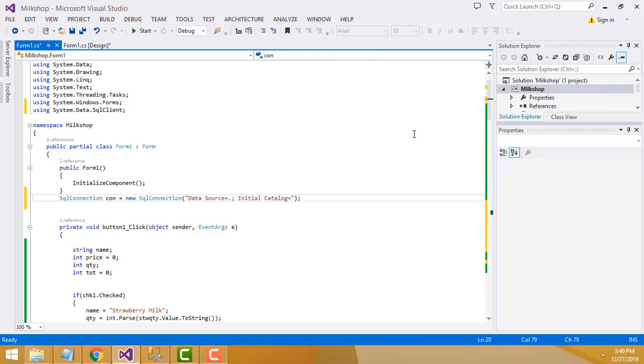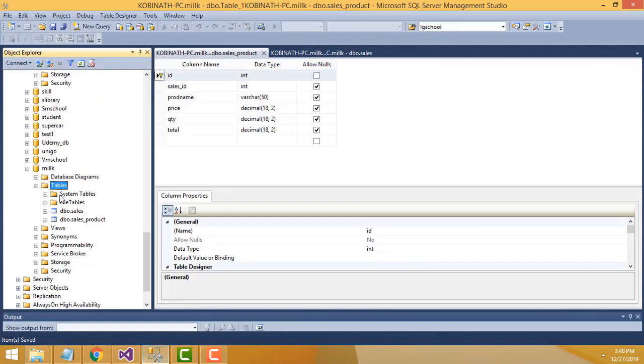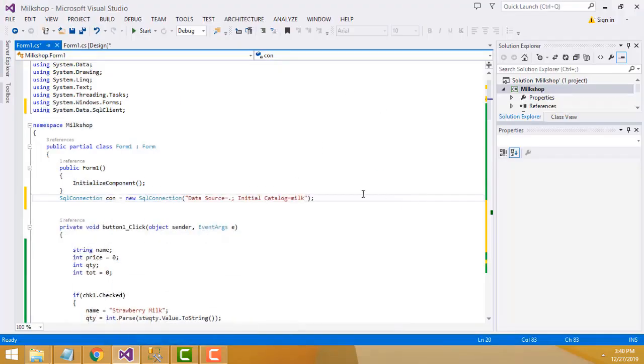Catalog equal the name of your database. You have to provide it here. Milk is my database. I wrote it wrongly by mistake, so I have to correct it. There's no problem. After that, we have to write User ID equal sa, and Password equal Admin123. This is the username and password for logging in to the SQL server.